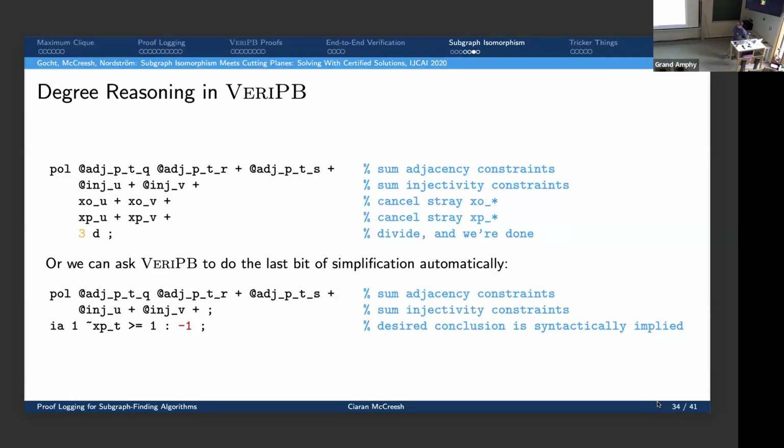This sort of looks a bit mysterious, but in very few VeryPB syntax, all we're doing is writing a pol line. We take the adjacency constraint: if P maps to T, then where does Q go? The adjacency constraint, if P maps to T, then where does R go, and so on. The injectivity and injectivity on U and V constraints. Some mysterious literals and divide the whole thing by 3. We just do some additions and some divisions. So again, we are literally writing out text to a proof file. No pseudo-Boolean reasoning inside the solver.